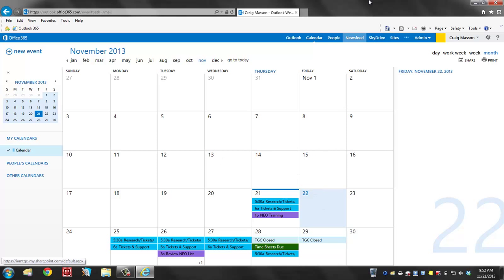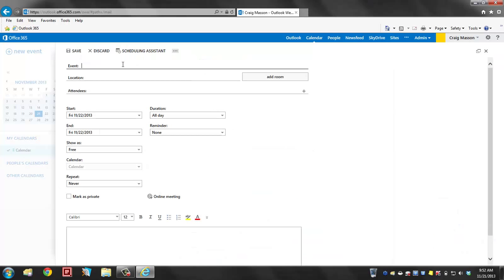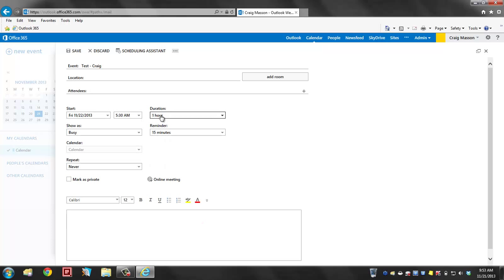So I'm on the calendar. I'll double click tomorrow. First I'm going to create the event for myself, just to show you how you can actually edit it. And we're not going to make it an all-day appointment. We're going to make it an hour appointment, starting at, let's say, 10 o'clock tomorrow morning. And it'll give me a reminder 15 minutes beforehand.